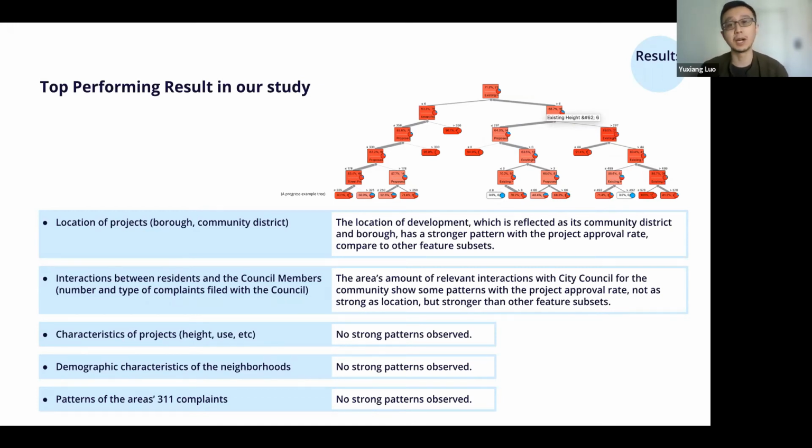Then when it comes to other factors, such as the characteristics of the project, the demographics of the area, and the pattern of 311 complaints, a little bit to our surprise, they are not so useful for the machine. In other words, in our data sets of the built projects, these 3 feature sets at the bottom don't seem to be the most relevant in terms of correlation with community board opinions.